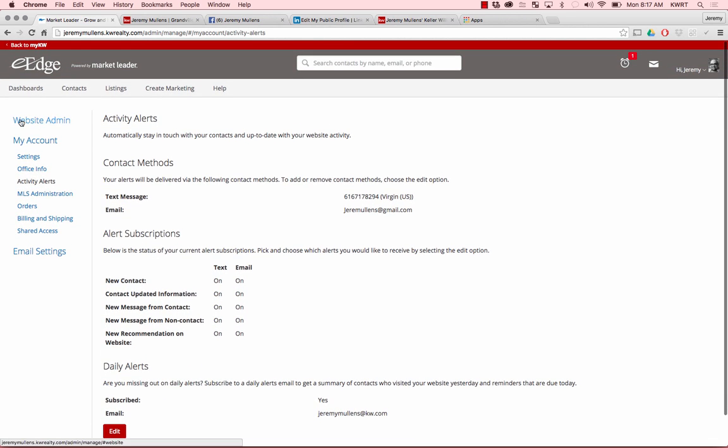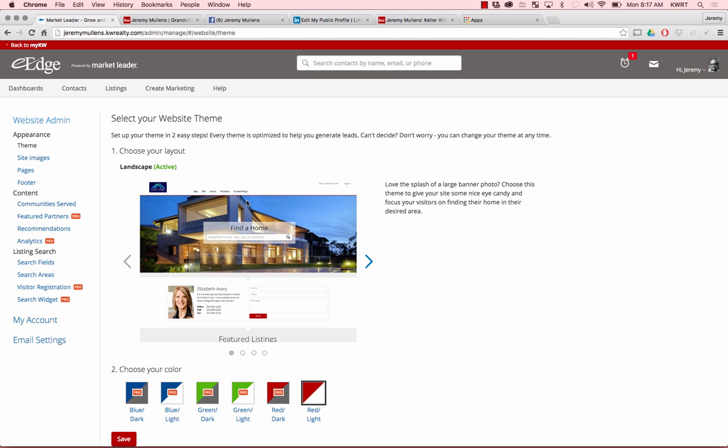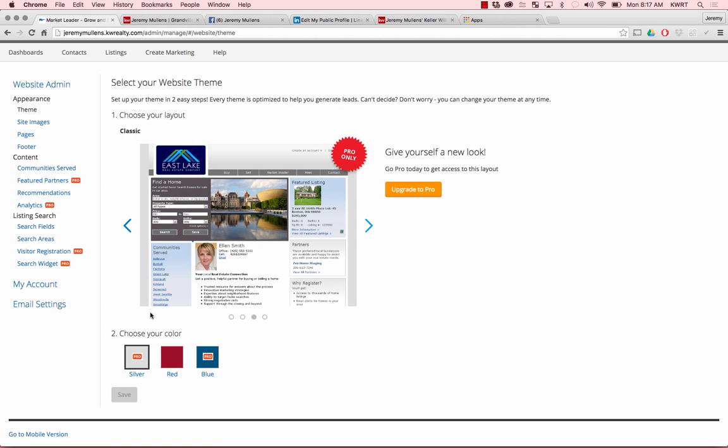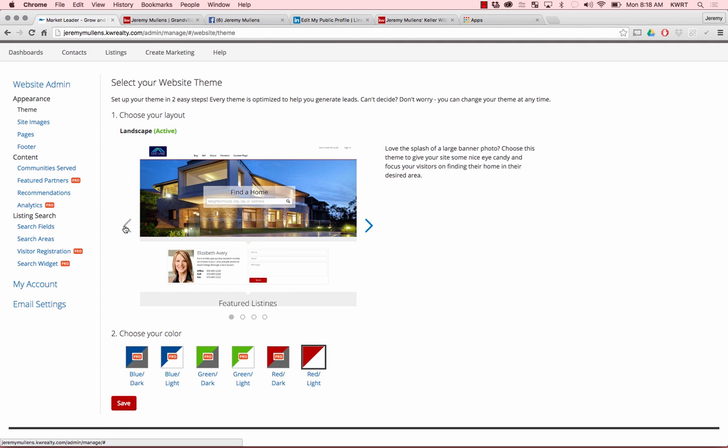And then under Website Admin, so we're going to actually move up from My Account to Website Admin. This is your website, what it's going to look like. What we can do is, if we wanted to, you can actually go through and upgrade to Pro. I don't advise it now, only because eEdge is free and the Pro system is $100 a month, and it's a system that you would grow into. It's not something they're going to pay off right away just to have it.